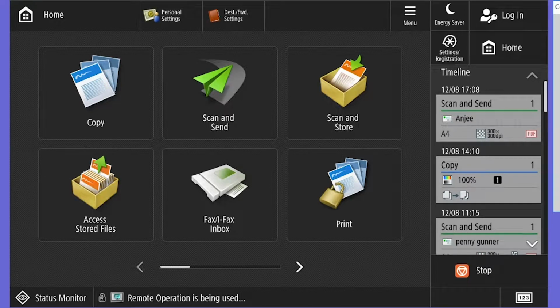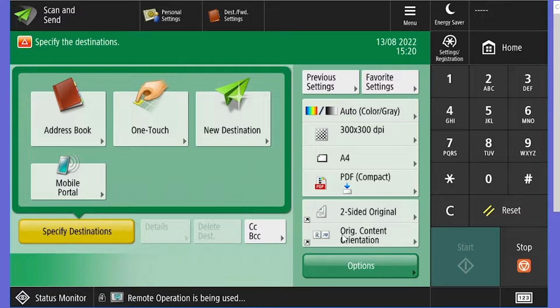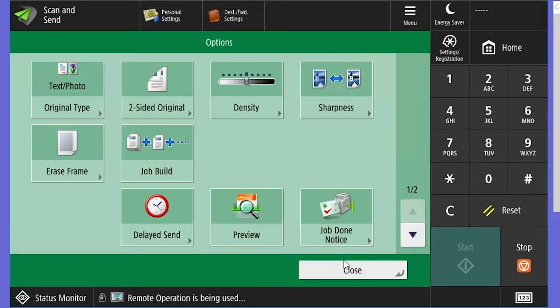So today I'm going to show you how to turn on blank page removal on your Canon ImageRUNNER device. So first you click Scan and Send, and then click Options.